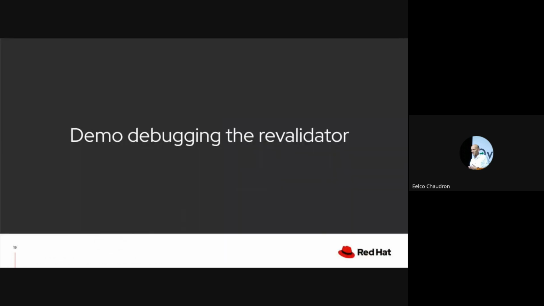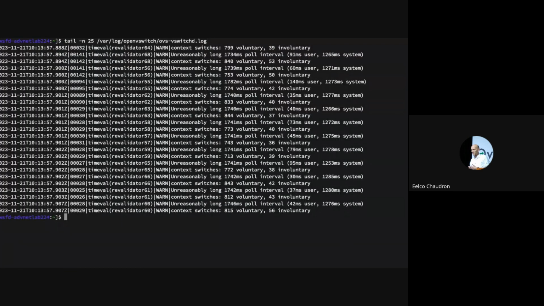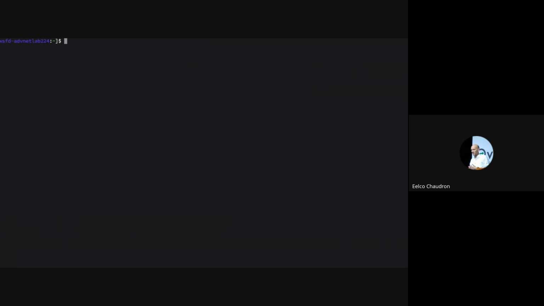So, demo time. This setup has OVS with TC-Flower hardware offload, and we're using OVS perf to generate some traffic. If you look at the logs of this setup, they show a lot of unreasonably long poll interval messages for the revalidator threads. You see 1+ seconds, so we could use the tool to capture revalidation runs that take longer than 1 second. This is how we could do it.